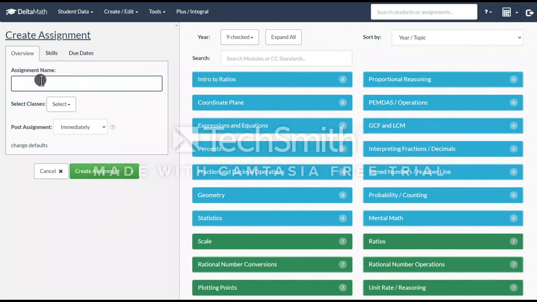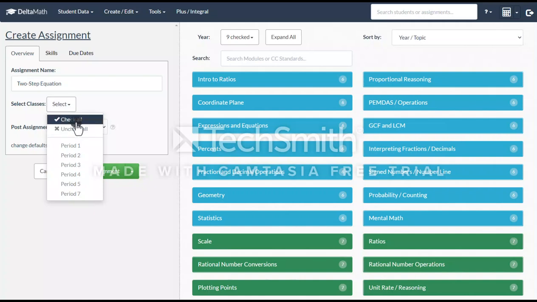So assignment name, you can name it whatever you want. You can name it whatever you're practicing. You can name it practice for tonight, homework, whatever. And then you can also select which periods you want to assign it to. If you want them all, you can check all. If you want just one, you can check one.